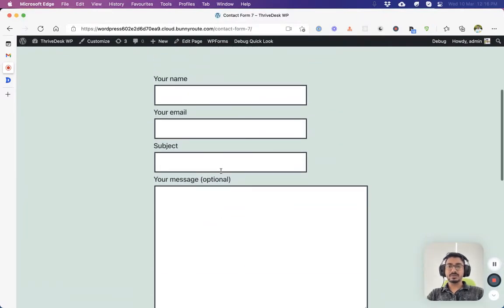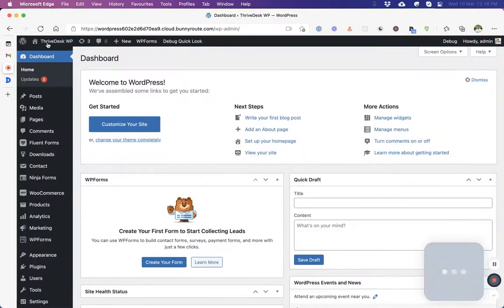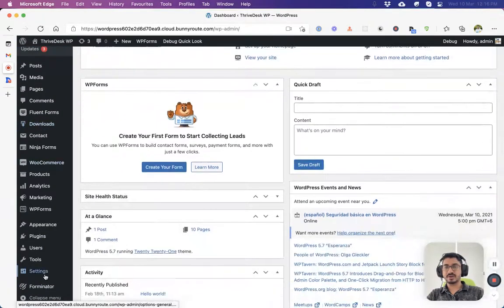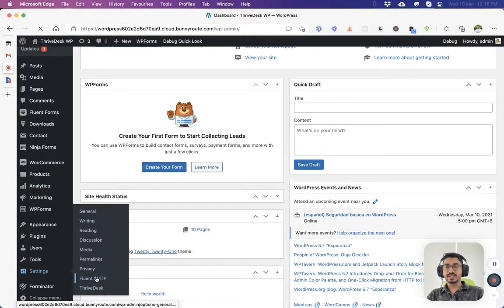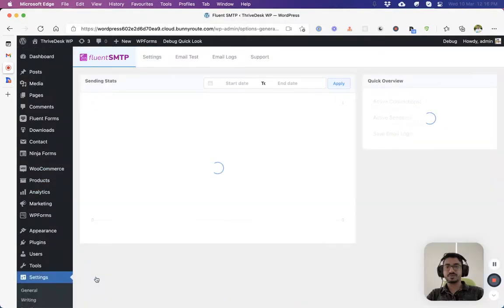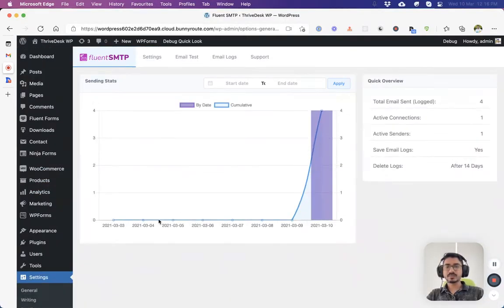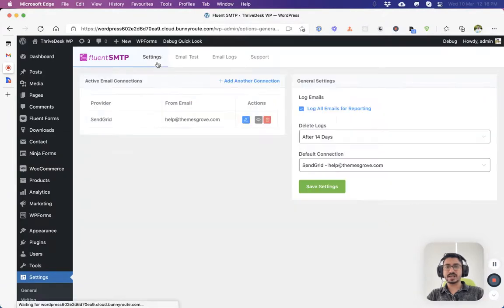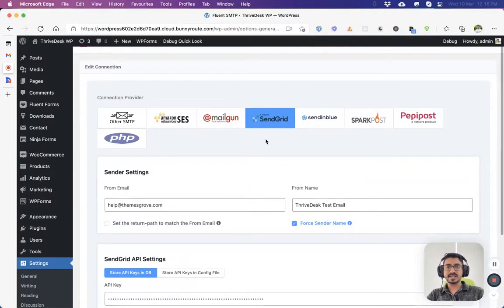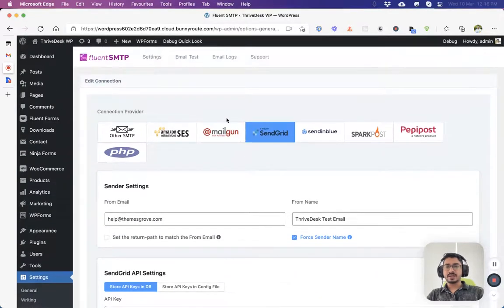And one thing to remember, you definitely need a WordPress SMTP plugin for your site to deliver email to our inbox or any inbox you want. I have already installed the Fluent SMTP plugin, which is free and of course a very good plugin. I already set up this plugin and connected to my SMTP provider, which is SendGrid for this demo. But you can set any SMTP provider you want.